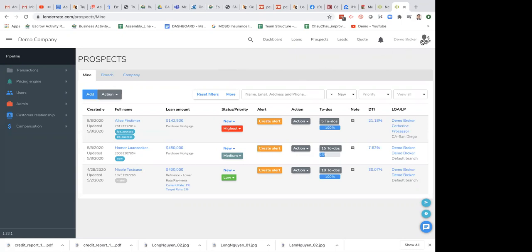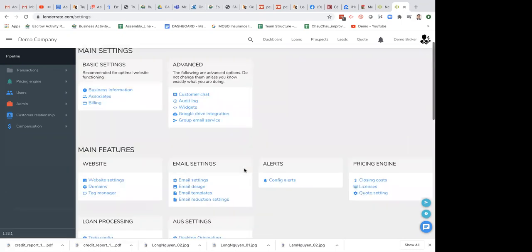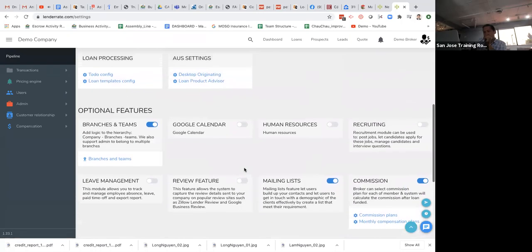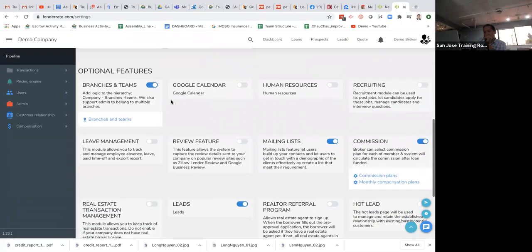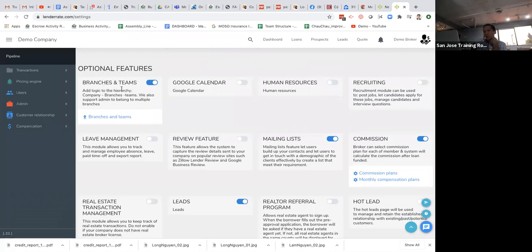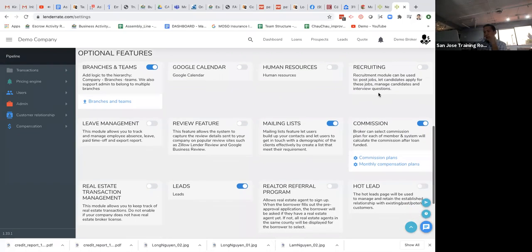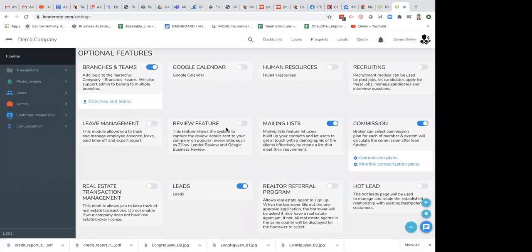I know I'm hitting you up while you're trying to go through this demo, but let me finish up this one. So AUS, you have to set it up. Here you can turn on branch and team if you have more than one branch or you want to use the team feature. You want to use Google Calendar, human resource, recruiting, leave management. Leave management, what is that? Allows you to track and manage employee apps. Okay, I gotcha.